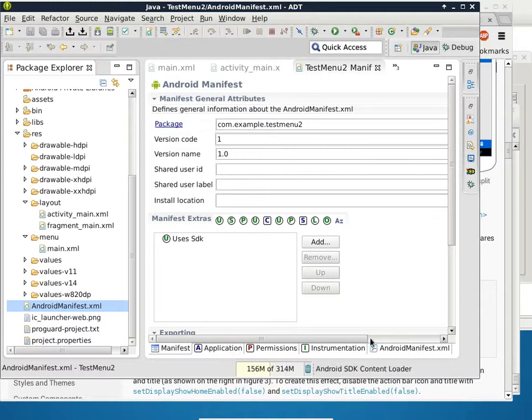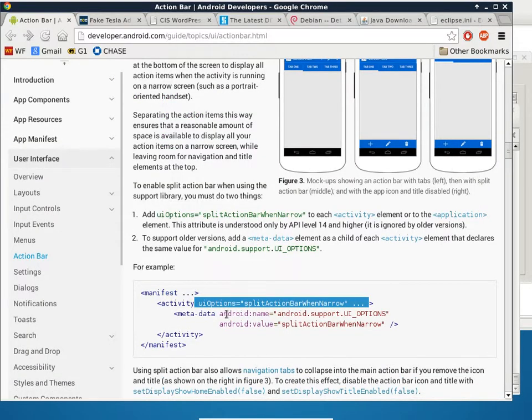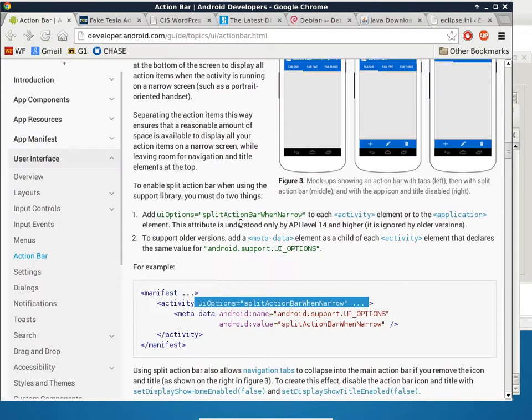Yep, and this one also has an XML representation. So you can look at the XML representation. It goes into this part here. So you have to add this option inside the activity tag, which is right here. So you have to add it right here. Go ahead and give it a try and see if it works.